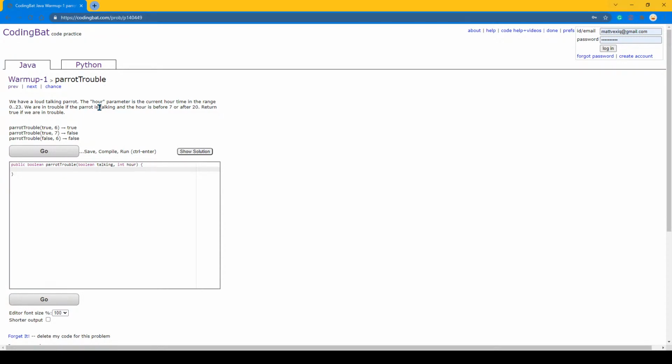So it says the hour parameter is the current hour in the range 0 to 23, and we are in trouble if the parrot is talking and the hour is before 7 or after 20. So our first one is if talking is equal to true, and if hour is less than 7 or hour is greater than 20, just like that.